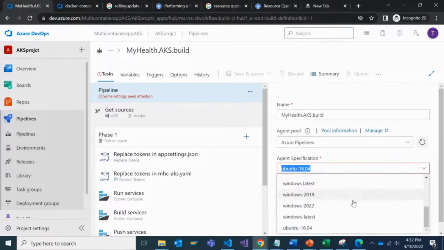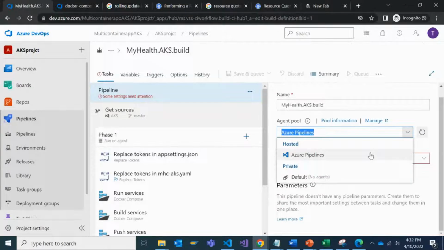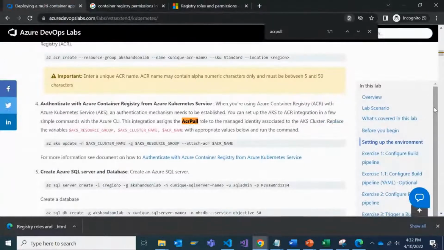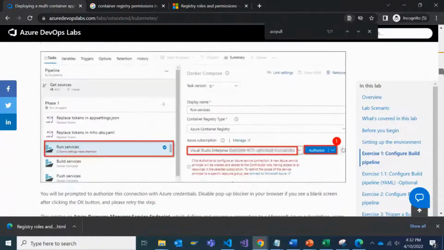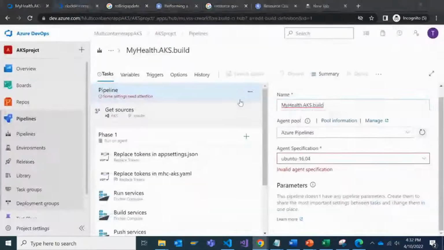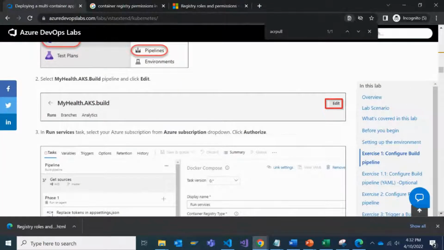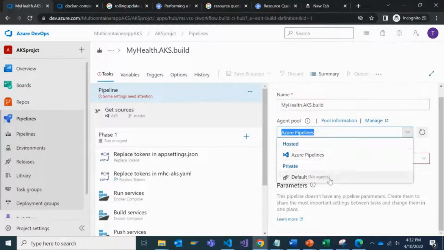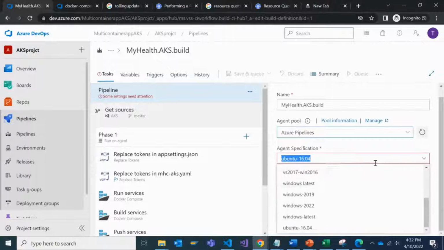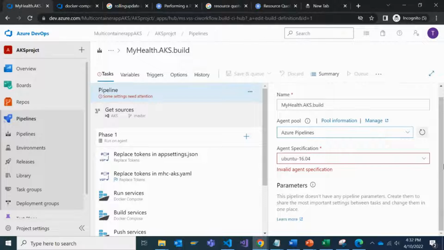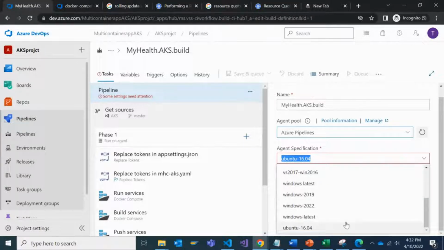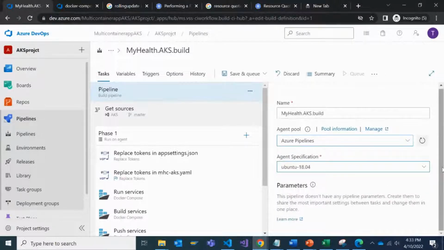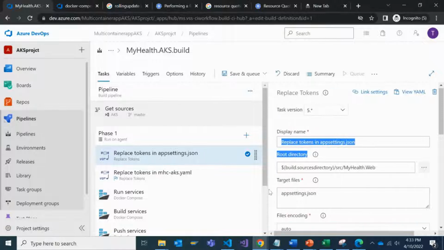In Azure Pipelines, of course, we need to select not 16.04. Let me see, which is the agent pool that is selected? Yeah, 18.04 we will use. Probably this is the step for replacing tokens in appsettings.json.